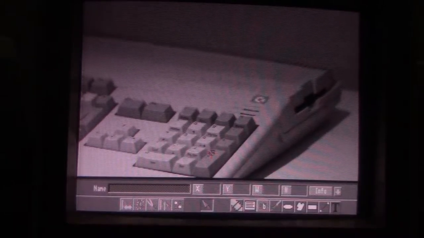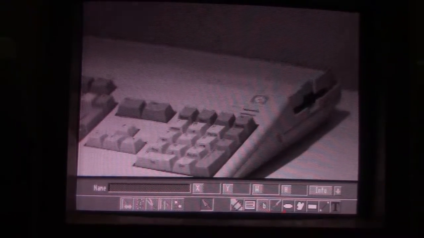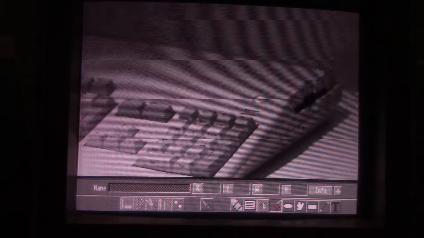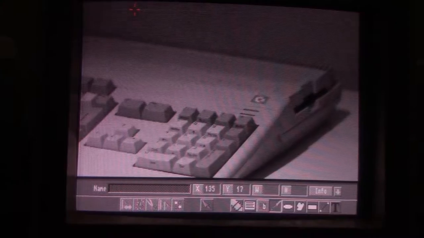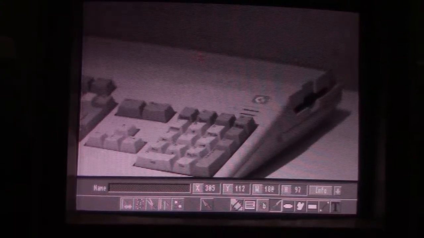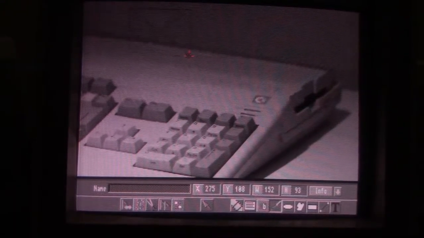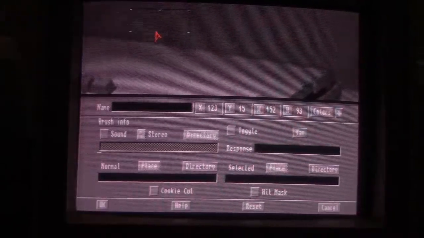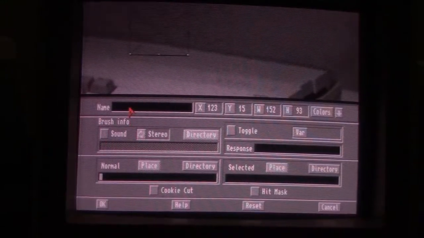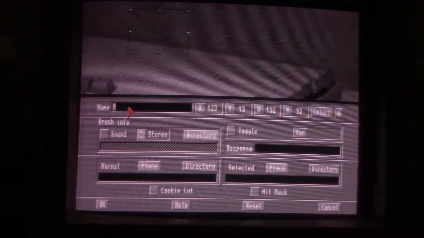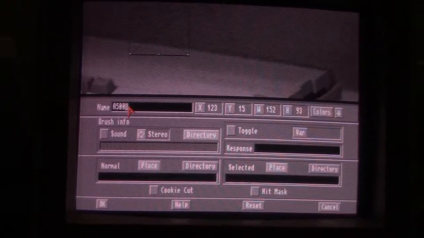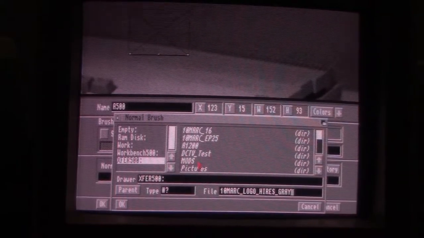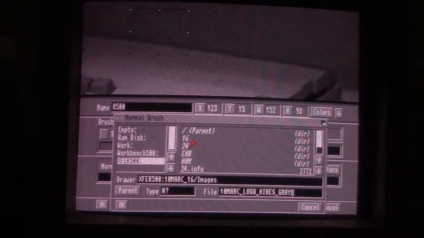Yay! Now we can bring our brushes in. This down here is the brush tool, so we're going to click on that, and we're going to say, okay, we want a brush approximately right there. We can click on our select tool, select this. We're going to call this A500 and pull in our A500 grayscale brush. Brushes.